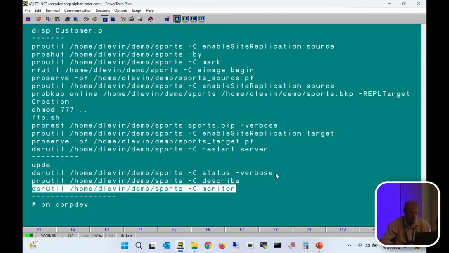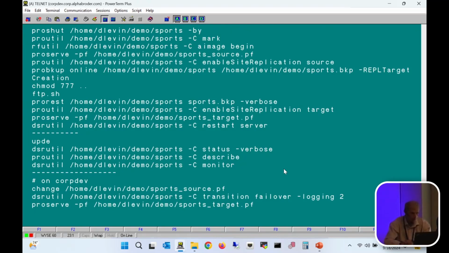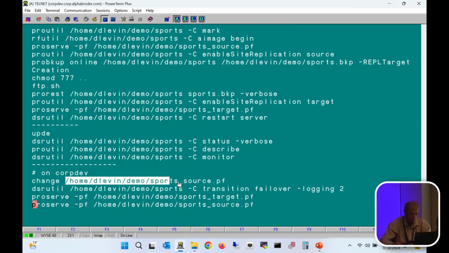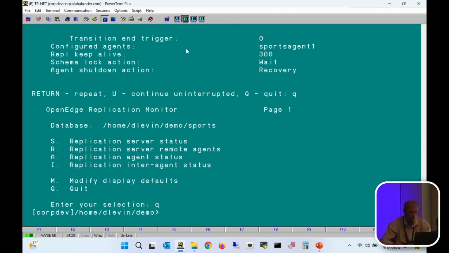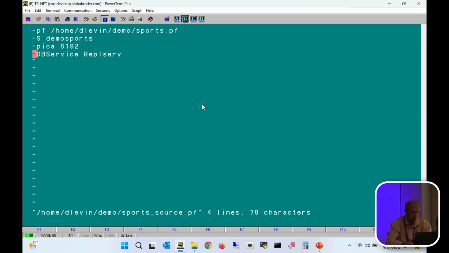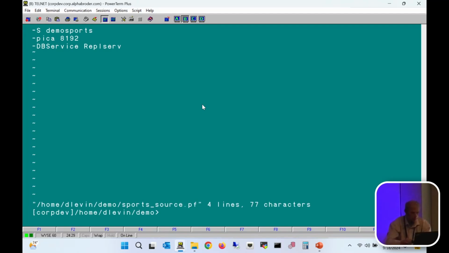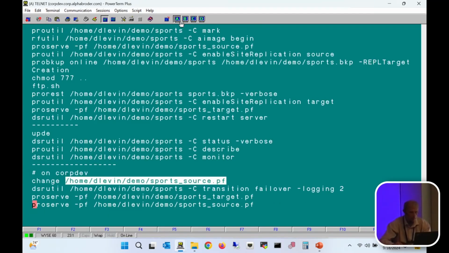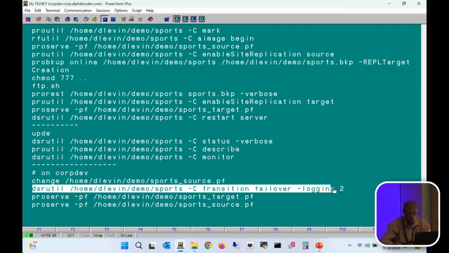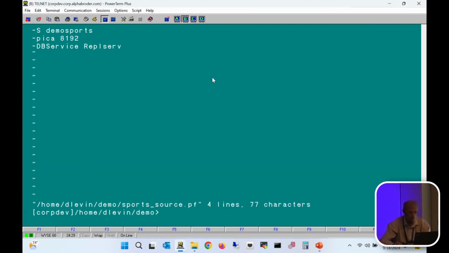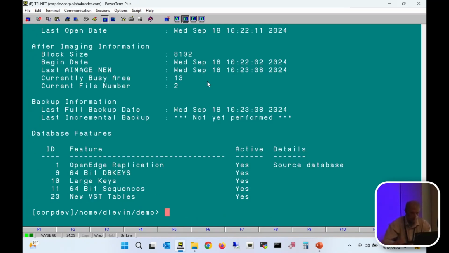Okay, so we have source and target. I need to change one parameter. Now what I want to do is change the roles of the databases. I need to uncomment this parameter because the source database needs it. I will run one thing, and remember, you run it on the source database. So this is our source database, and let's change the roles now.